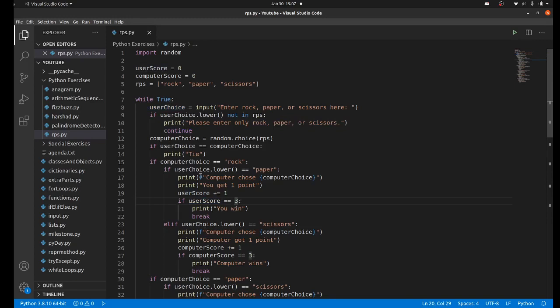All right, so first we take in the user's choice, rock, paper, or scissors. So we store this in a variable user choice. We use this lower method to lowercase the input from the user, because they could make it capital, they could make it all caps, they might make a typo, make something else. Anyway, it's always just a good practice to have this lower method.